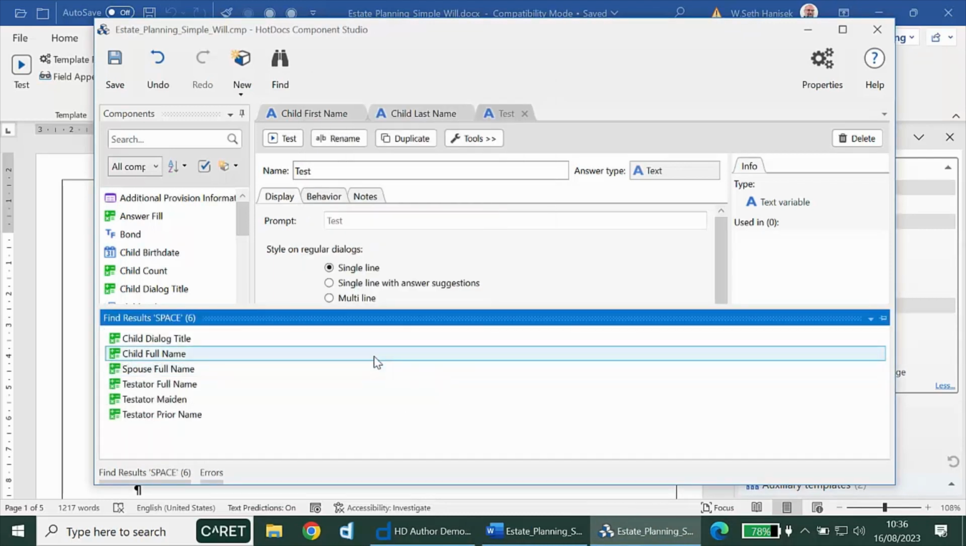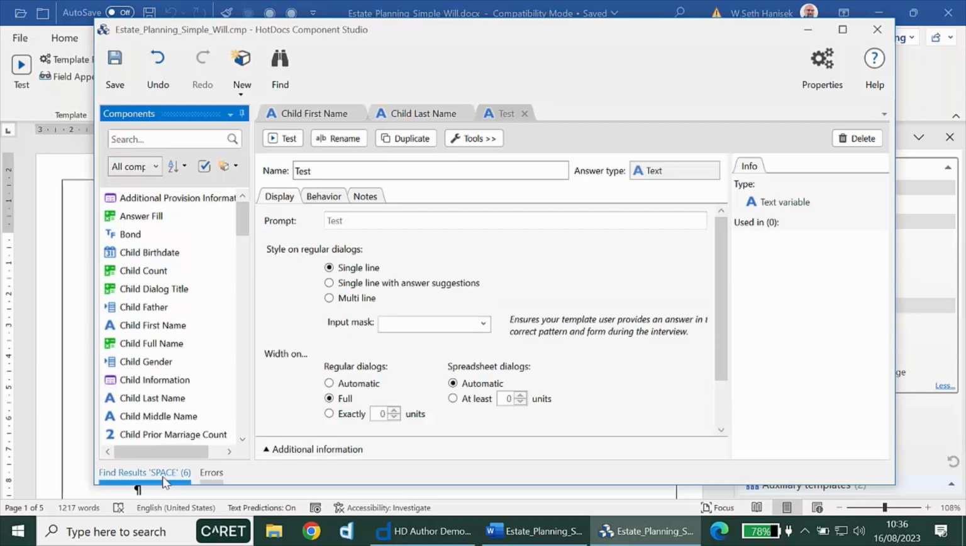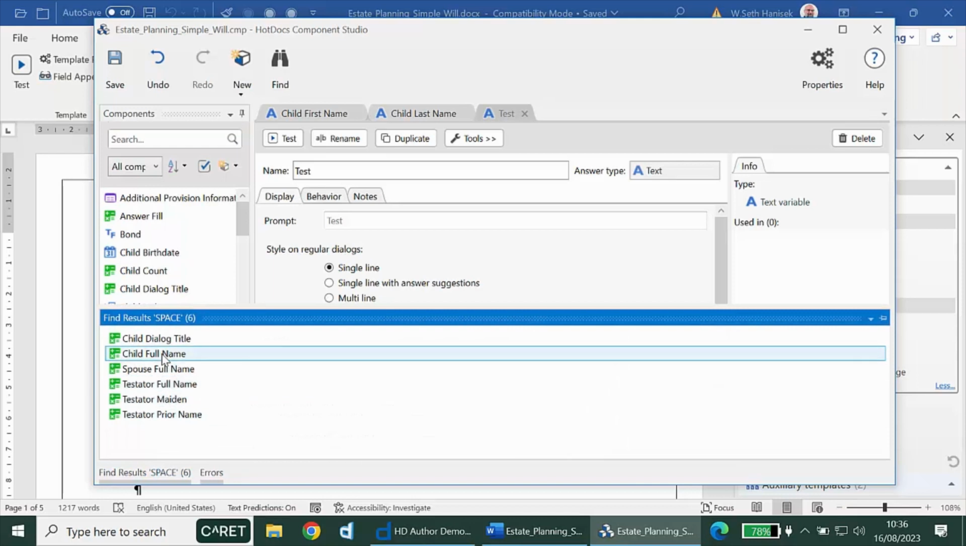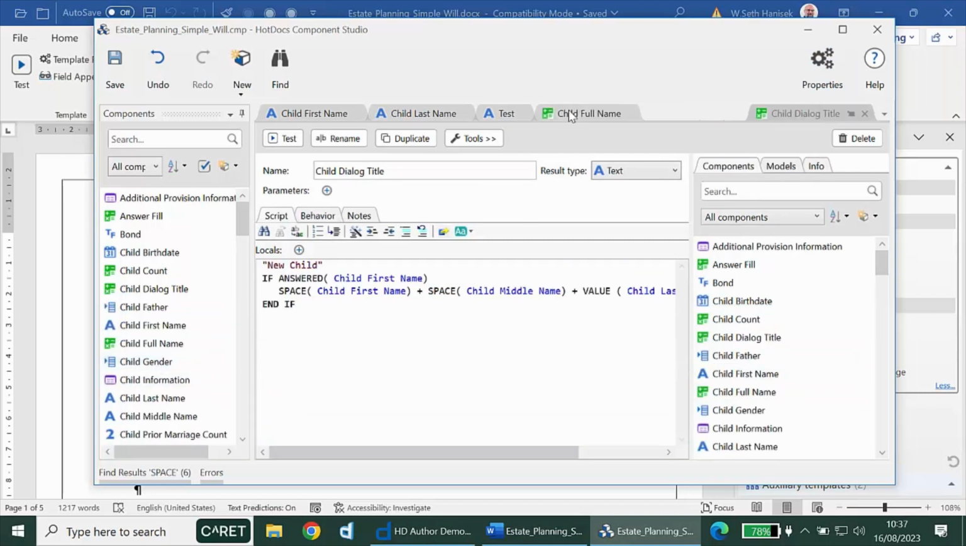The results will be displayed in a panel at the bottom of the window. This can be pinned in place by clicking the Auto Hide Pin button. And we can click on that to hide that panel at the bottom, but it can be brought back by clicking on this link, which says Find Results. And of course, you can open the individual components by either selecting them and having their tab appear on the upper right, or by double-clicking on them to open them normally.